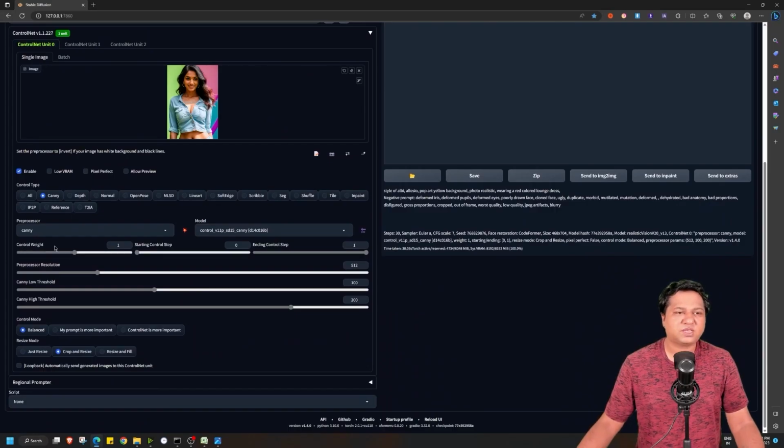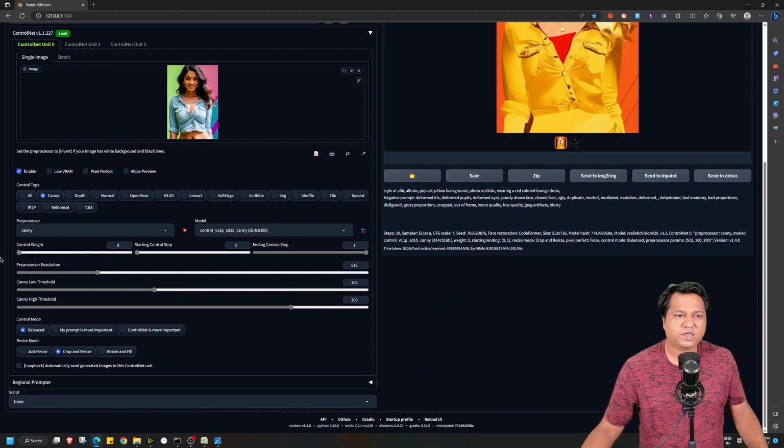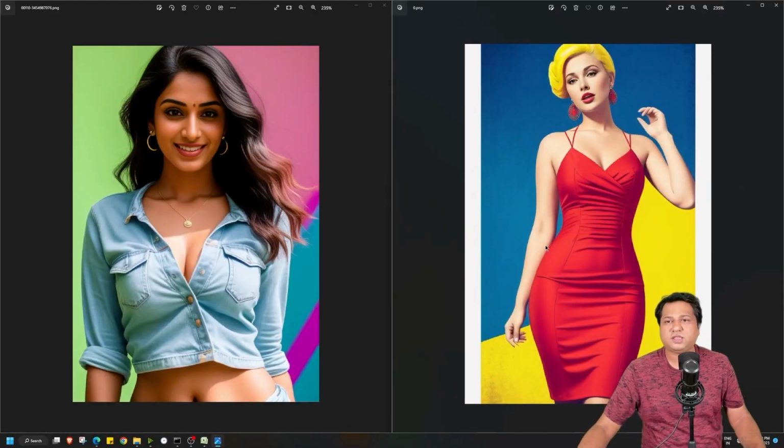Another option we have is control weight. Its value ranges from 0 to 2 and the default value is 1. This setting is available for all the ControlNet models. The higher the value of control weight, the more impact the uploaded image will have over the final image you have generated. So let's compare images generated at different control weight values. This is the image that was generated when control weight was set at 0. As we can see, the image we have uploaded has no influence on the image that was generated.